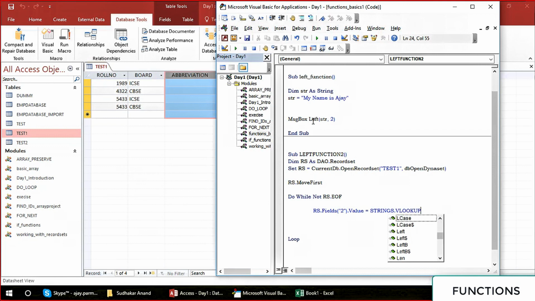For example, you want to use the VLOOKUP, you can't use the VLOOKUP in Access. In Excel, this is one of the most used formulas, but in Access we don't have a VLOOKUP, we have something else. So this is what I'm trying to tell you. So now you use the Left function.